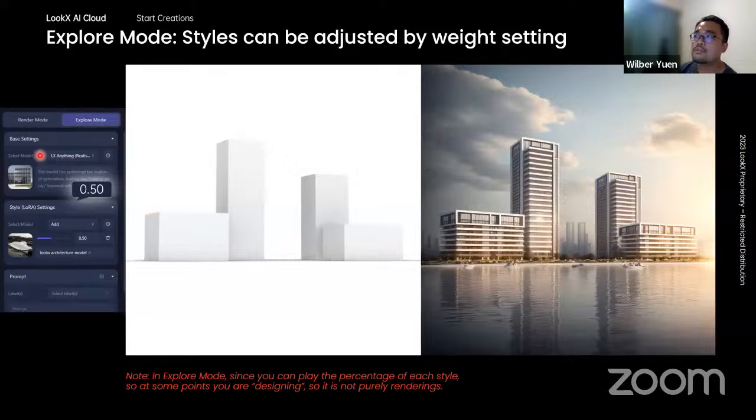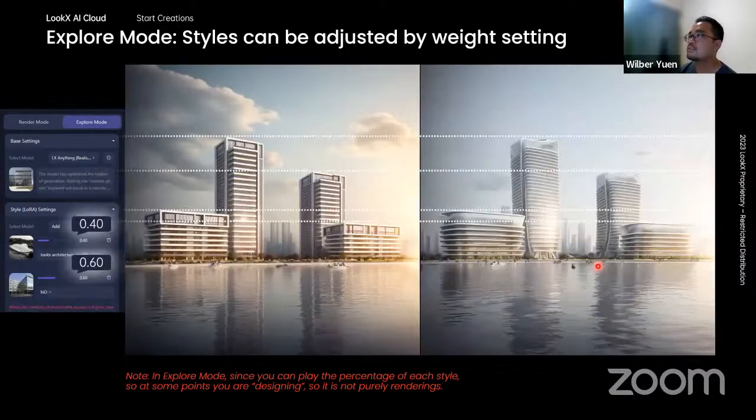And then, as you can see, I use a large model called LX Anything here with a LoRA at 0.5 strength over here. And also on this left image, I use a Rhino screenshot as the base model into an image, and the result is really amazing. So the style can be adjusted by a range of settings, and as you can see, the AI cloud platform has a high level of control over the performance of the image outcome.